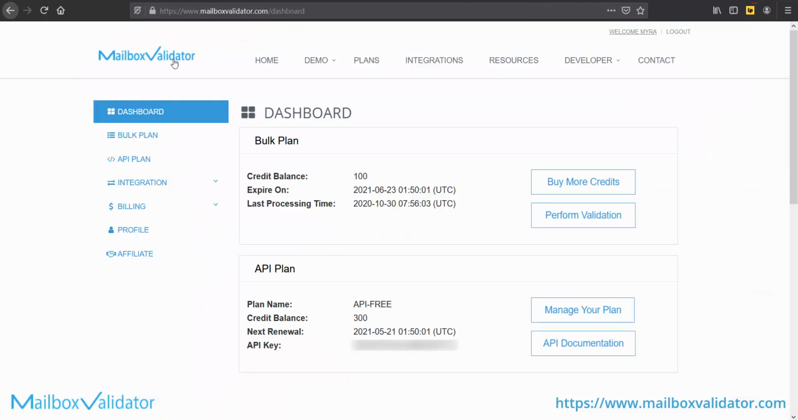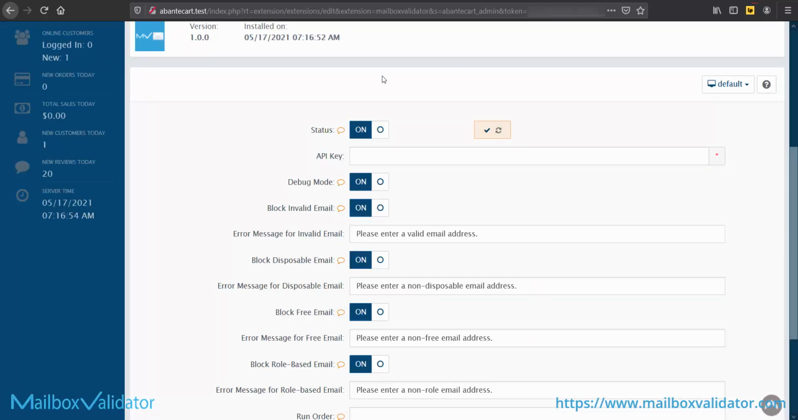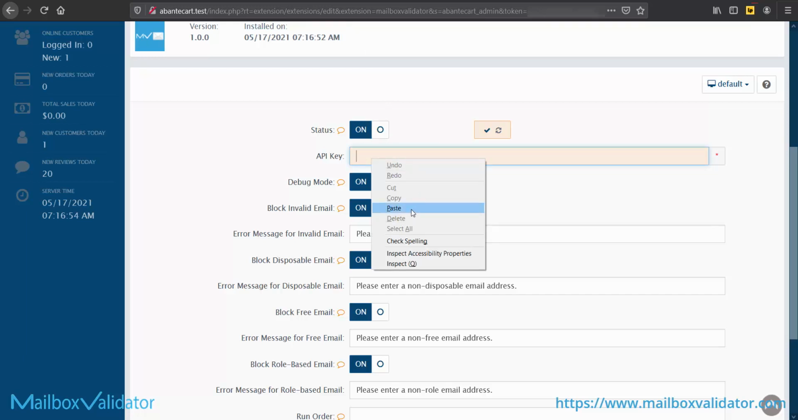Log into your MailboxValidator account. Copy your API key. Then, go back to the AbanteCart admin page. Paste your API key here.